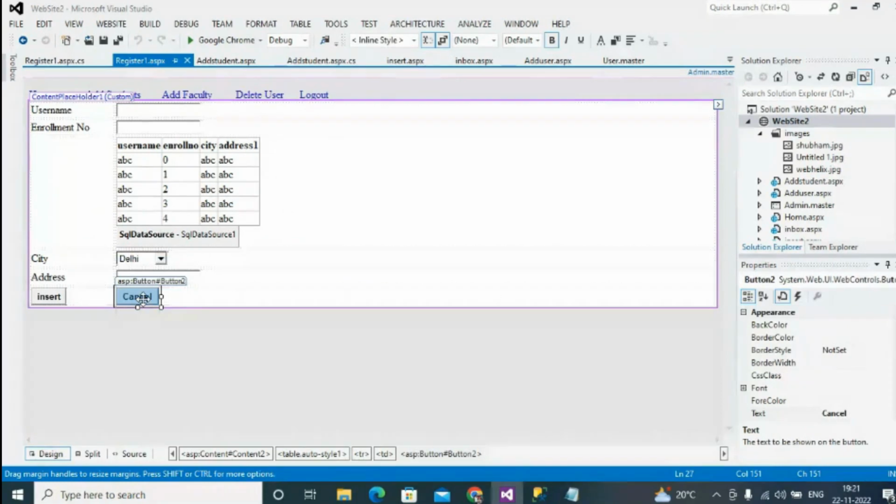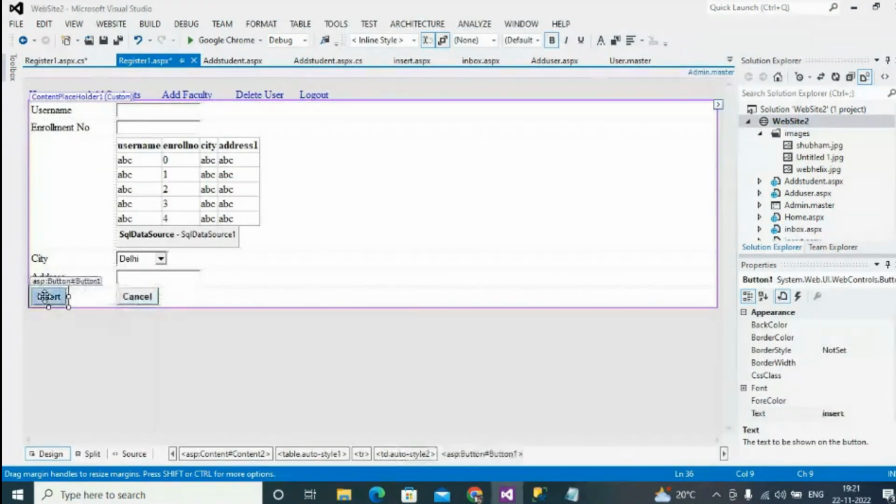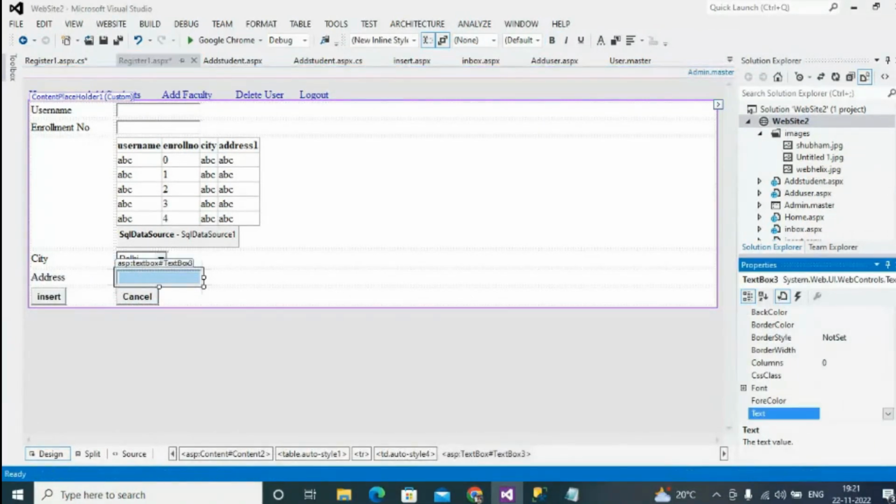Then there is a cancel button here. The button is blank because you don't want to use that here. So from here, what will we do? There is a property known as text mode.